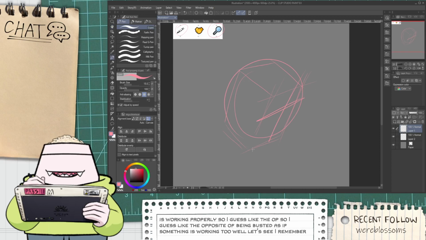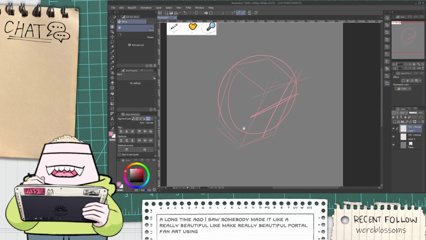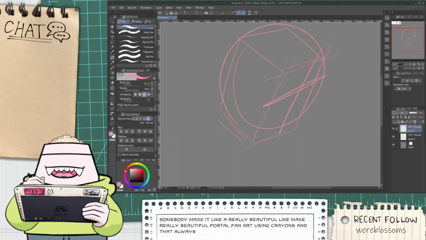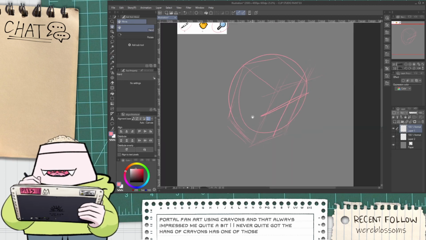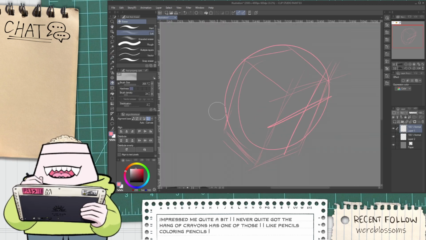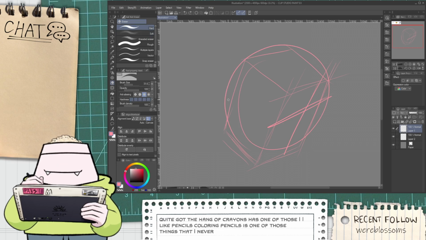I remember a long time ago I saw somebody make really beautiful Portal fan art using crayons. And that always impressed me quite a bit. I never quite got the hang of crayons. I liked pencils. Coloring pencils I was a beast with, but crayons was one of those things that I never really got the hang of.